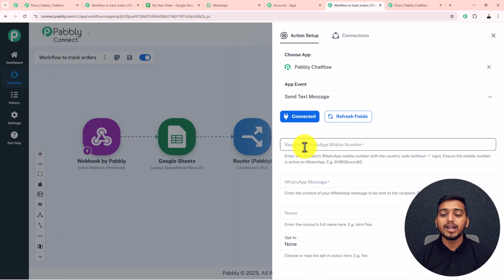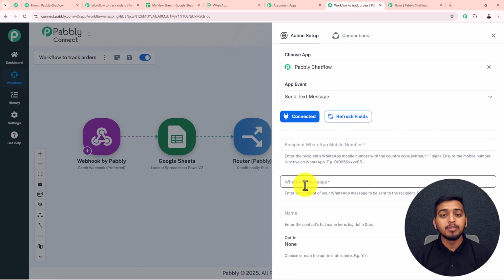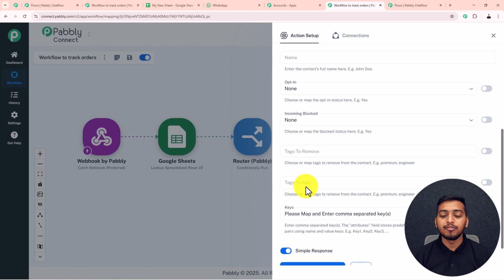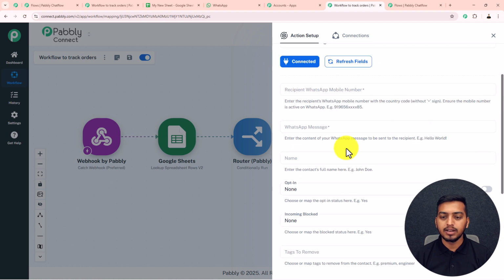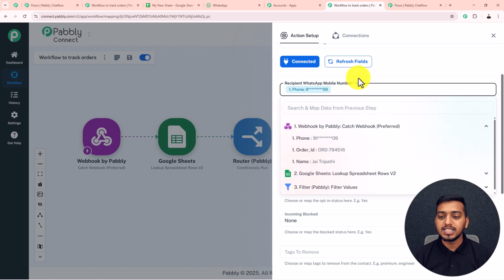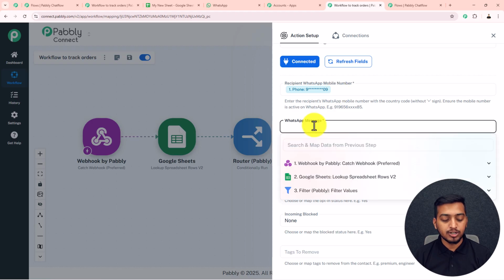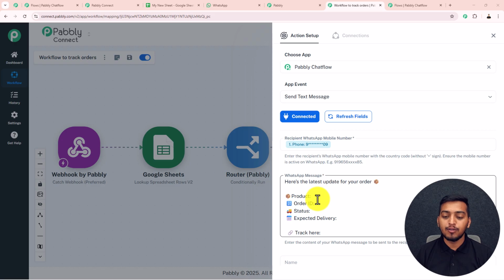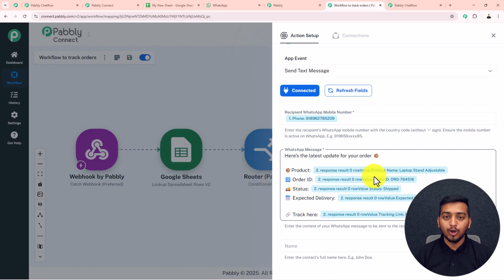Now we just have to enter the recipient's WhatsApp number, the message which I want to send them, and then we have to click on this save and send test request button. So at first, for this recipient's mobile number, from this webhook by Pabbly drop down, I will map the number that I have received from my customer, and inside this WhatsApp message I will enter this particular message. Here I have entered the static part of my WhatsApp message. Now to make it dynamic, I will map some of the details like product, order ID, status and expected delivery. Here I have also mapped all of these following details.